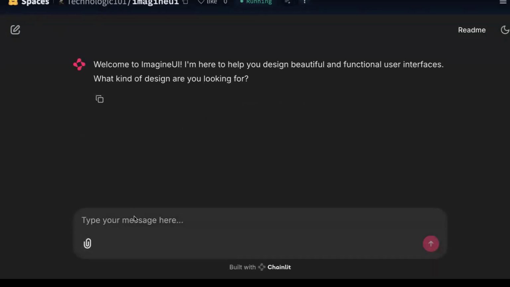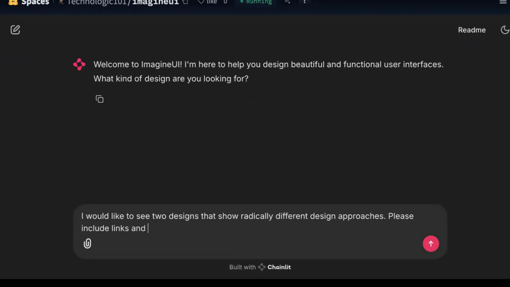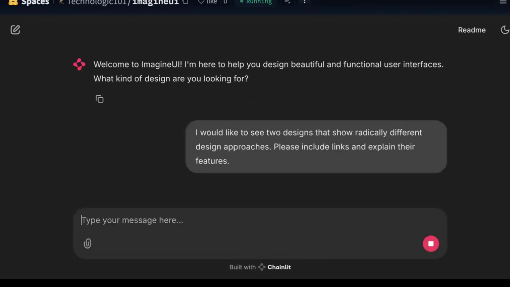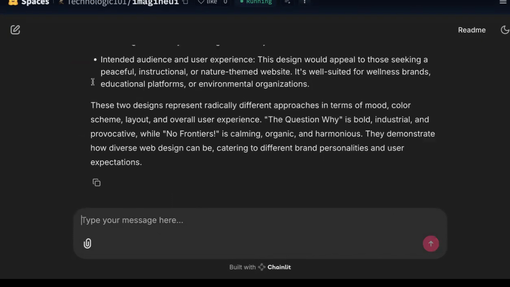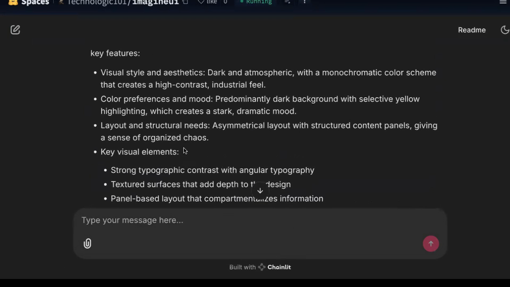You can see we come in and it asks us what kind of design we're looking for. I would like to see two designs that show radically different design approaches. Please include links and explain their features. This is going to take a moment because what it now does is it will summarize the entire conversation that I've had, create a prompt out of that, and then use the prompt to search the database for examples that match this. So here's what it gave us.